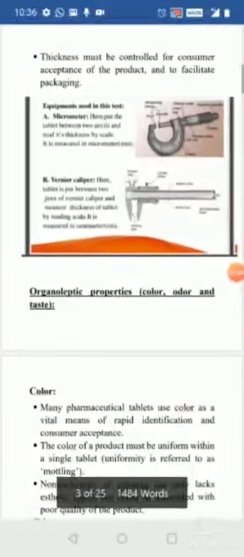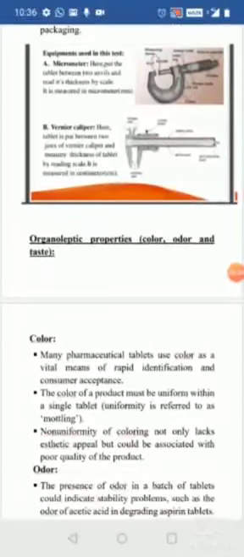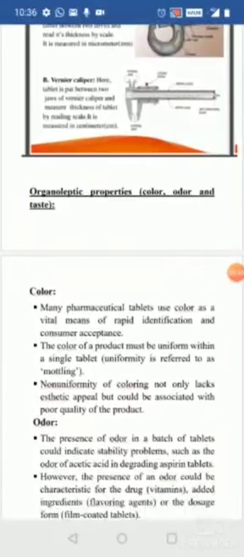Okay, so when coming to the organoleptic properties, like the color, odor, and taste. When coming to the color of the tablet, color is going to play a vital role for identification and for consumer acceptance. The colors should be evenly distributed throughout the tablet.